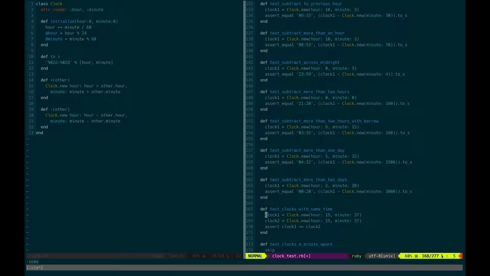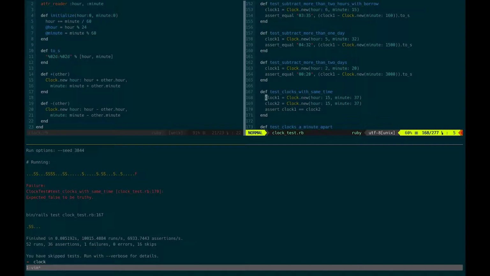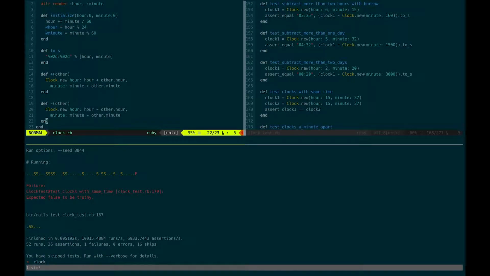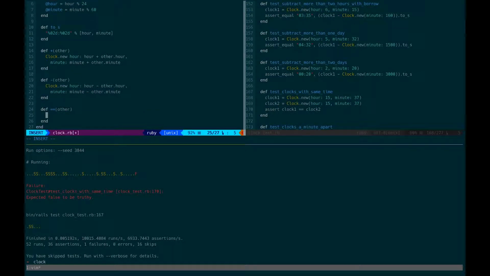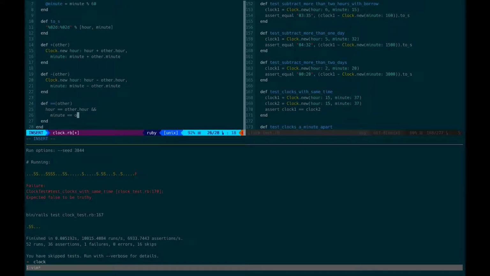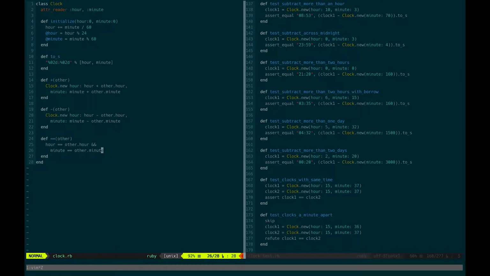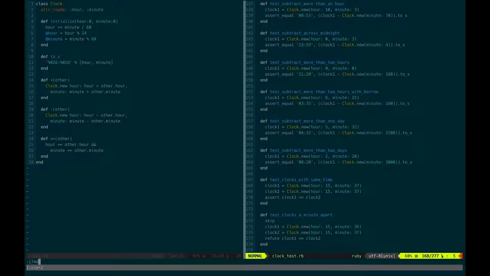So this will be our next failure because we have not implemented double equal. So it's going to do the default comparison, which I think is checking for the same object, which is not what we want it to do. What we want to do is compare hours and minutes. And if hours are the same in both clocks and minutes are the same in both clocks, we're going to consider them to be equal. So hour should equal other.hour, and minute is equal to other.minute. And I believe that's it. So let's see where this gets us.